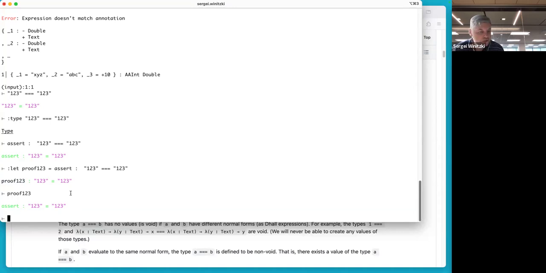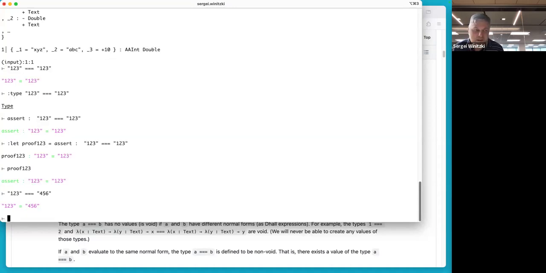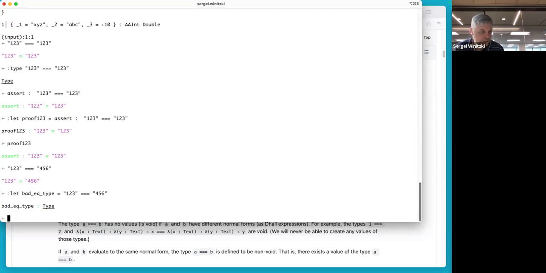If I write a different type, for example, 123 equals 456, that's another type. And at this point, nothing is wrong. This is just a type. So I can say let bad equality type be that. So, okay, well, bad equality type is defined. But I will not be able to define any values of that type.